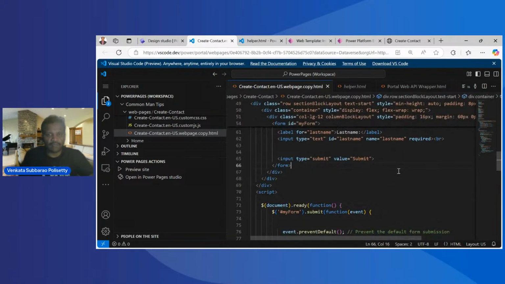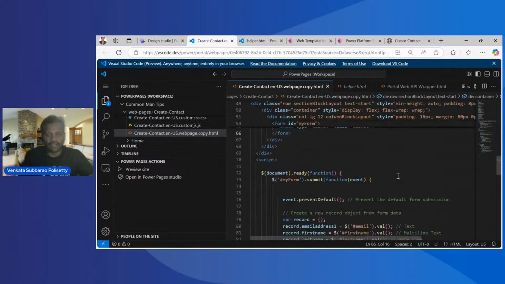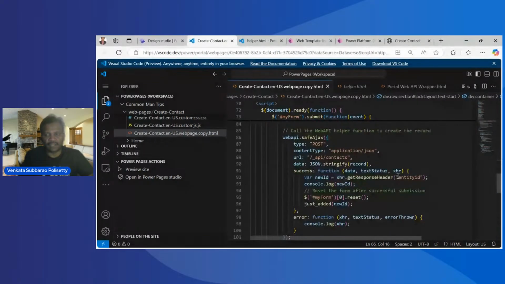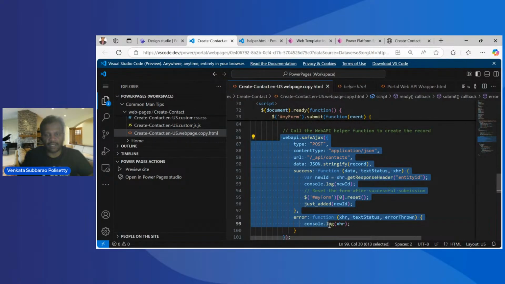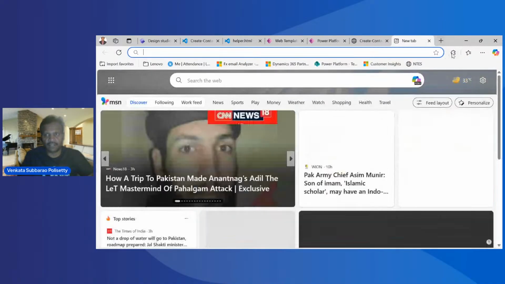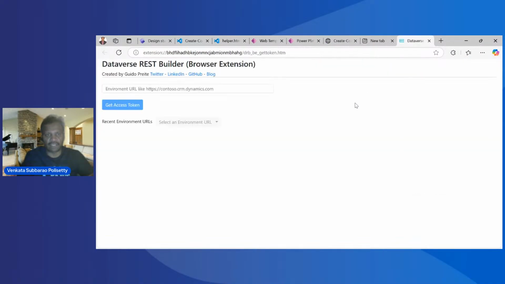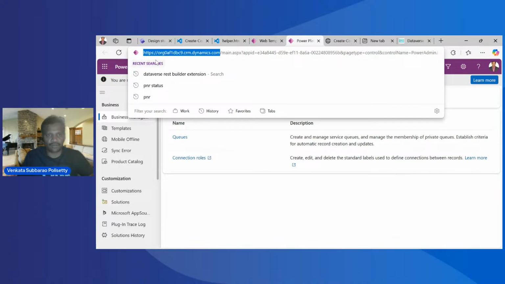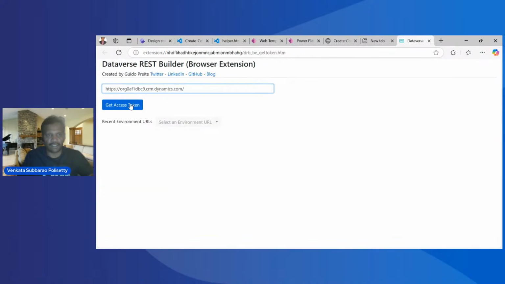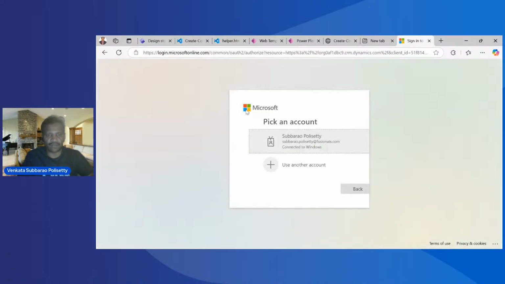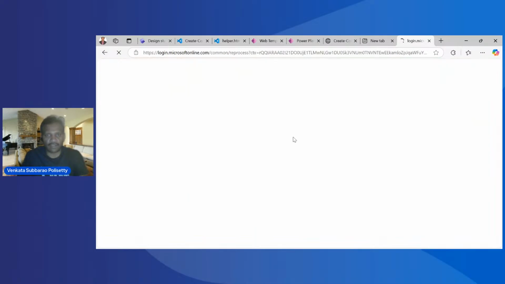There is one beautiful helper available where we can simply create that. We have the Dataverse REST Builder. It is an extension available for IE, Chrome and Firefox. First, you select your Dataverse, and then it will get the access token. It will ask for the login.